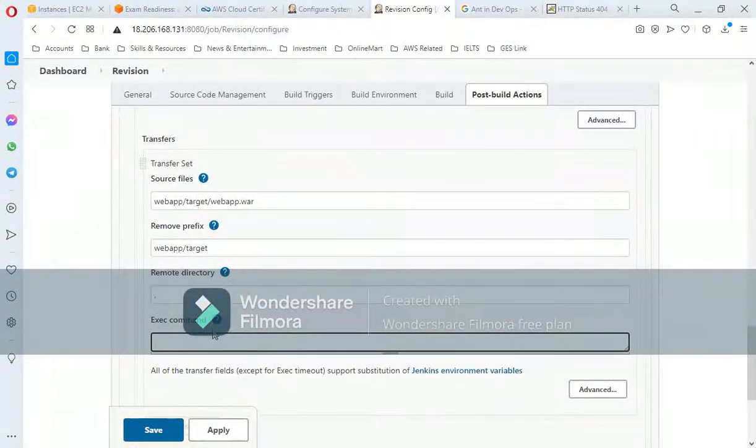We add our command. And the command is sudo copy from the current, copy the webapp .war. Where are you sending it to? Copy it to webapp.